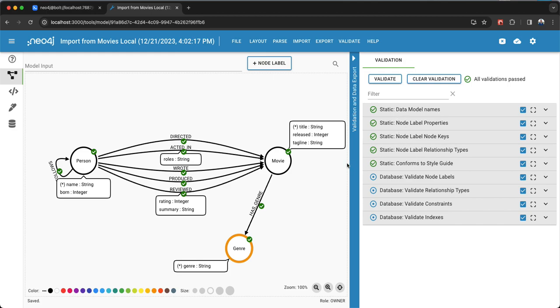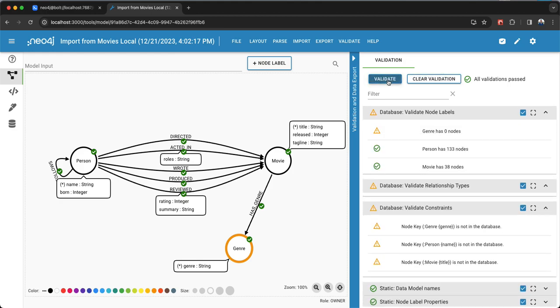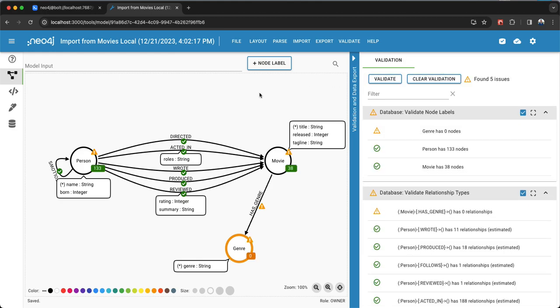Now, one thing to note is we're only doing static validation at the moment, which are things like the style guide, whether things have properties and that sort of thing. What we can also do is connect to the database, and much like we saw in the Cypher Suite video, we can check the model against the database. So let's do that now. When I do that, it still runs my static validation checks. But in addition to that, I'm getting counts for the node types. In this case, I've got 133 person nodes, 38 movie nodes, and 0 genre nodes.